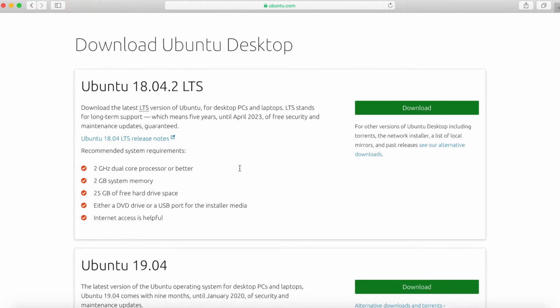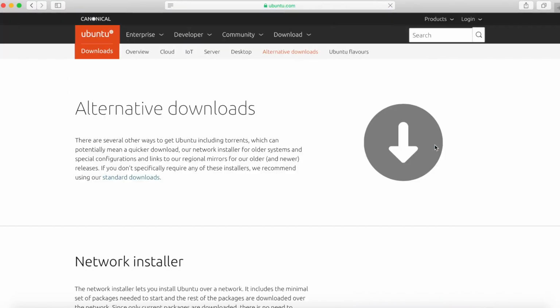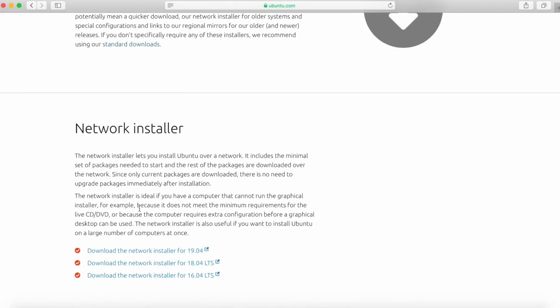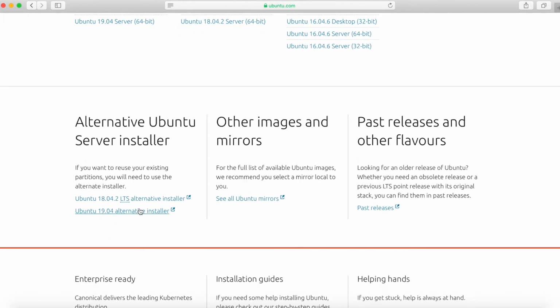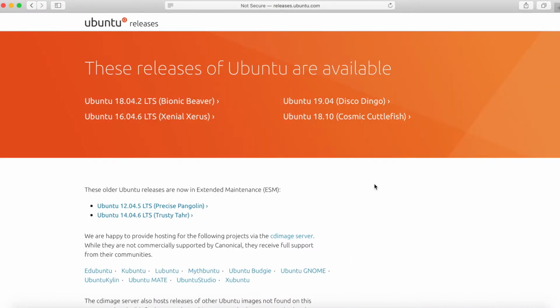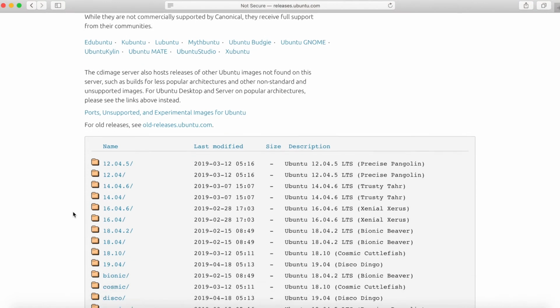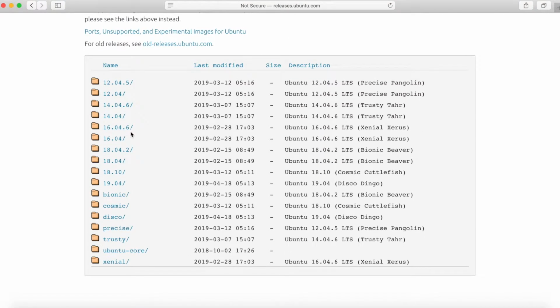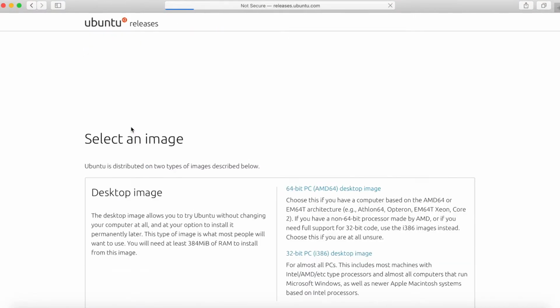Once you're on the downloads page, go ahead and hit See Alternative Downloads. If we scroll down to the bottom, we'll see alternative downloads by selecting past releases. And then instead of clicking up here on the 16.04, we'll go ahead and scroll down again to find all the releases. Go ahead and click on 16.04.6.